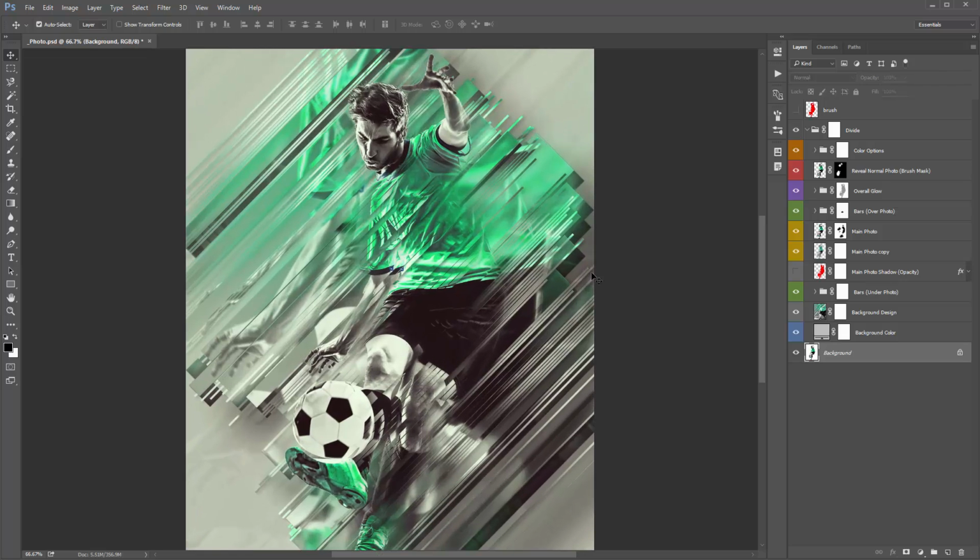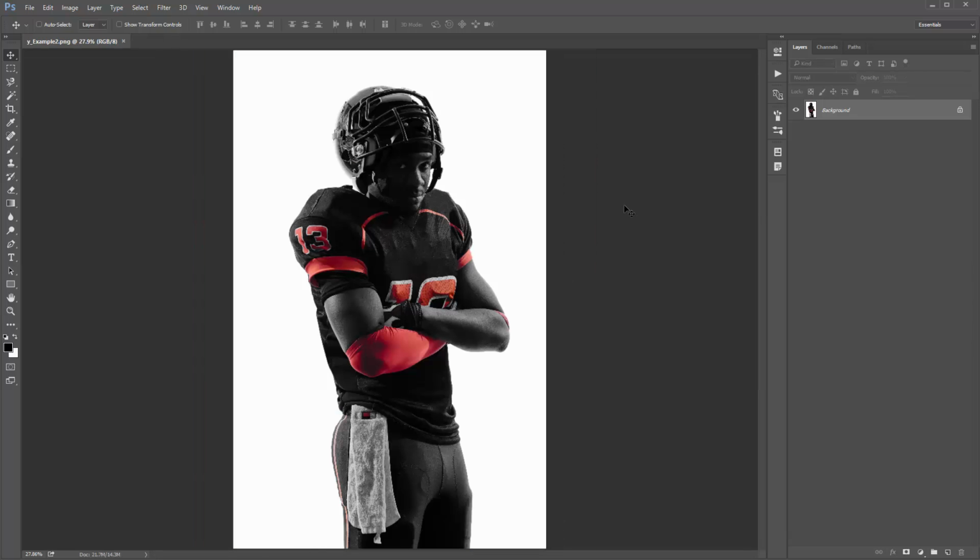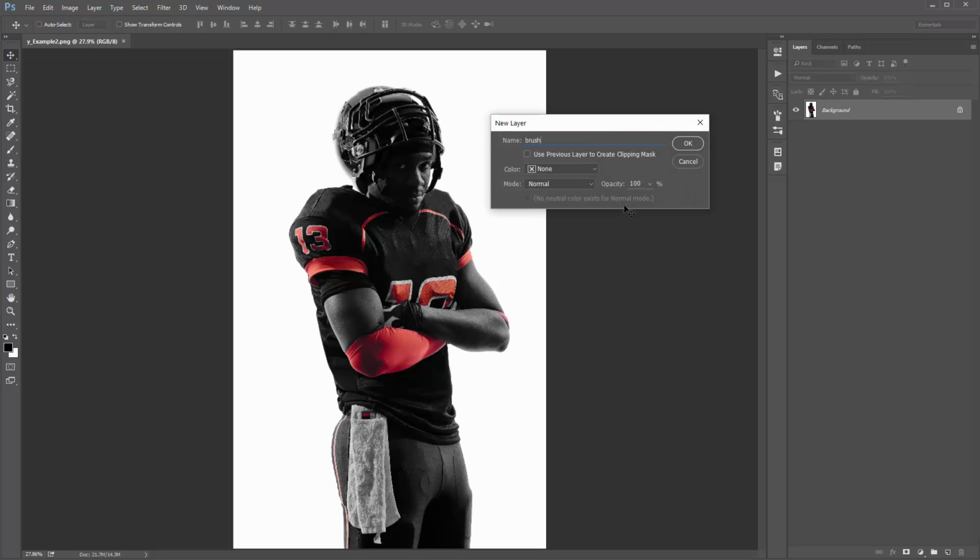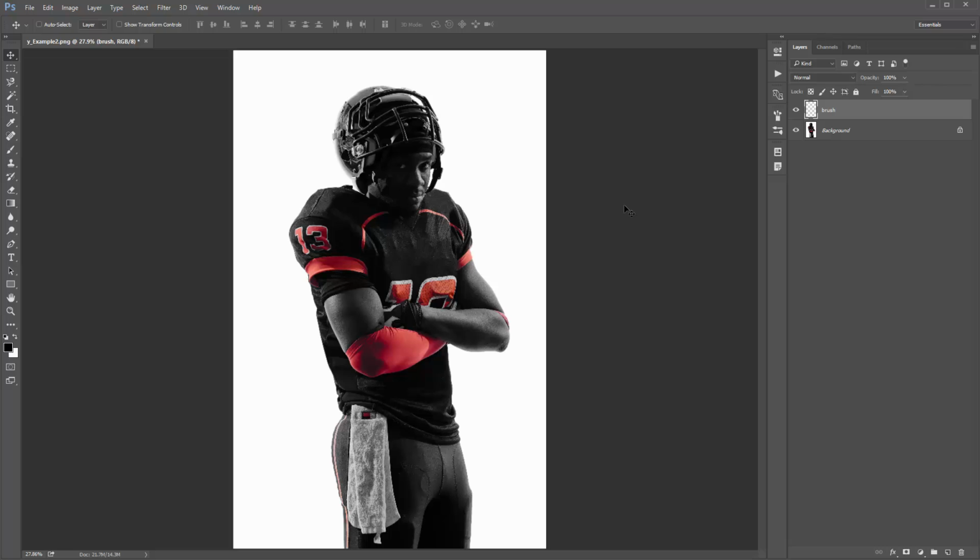Okay, I am going to open up the next example now, so I will just get that set up. Alright, so the first thing I've got to do is create a new layer. So Control-Shift-N or Command-Shift-N to create a new layer. It must be called brushed. My subject is reasonably easy to select here because he's on a white background. So I'm just going to hit W, go to the Magic Wand tool, and click on that white background.